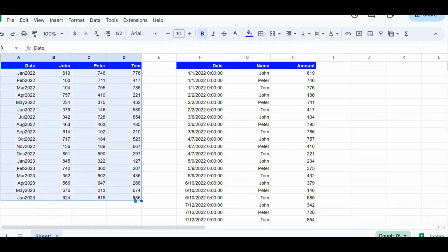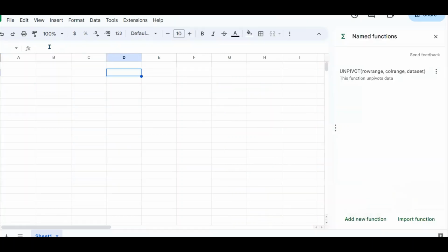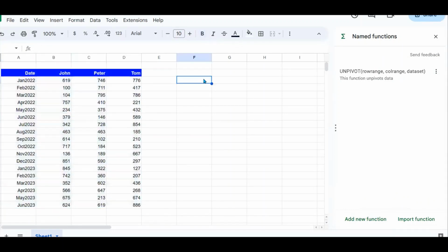So let's copy this data, go to the new sheet we have created, assuming this is our data, and test it in a different sheet, whether it works. So the first argument here is my date. The next argument I want here is my name. The next argument is the amount. So using this, do some quick formatting right here. Now my function has been imported.